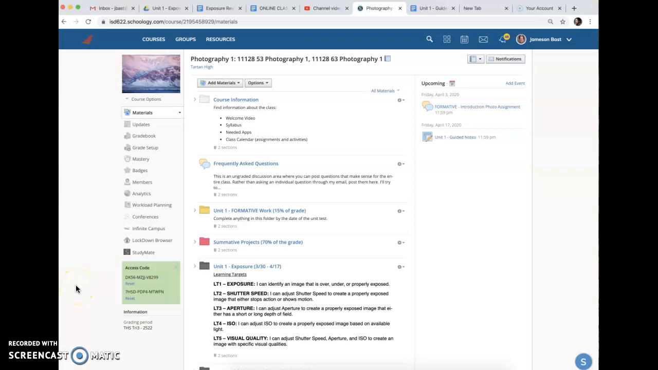Hey photo students, this is going to be your guide to the Schoology site. Where things are, what you need to know, how to get things done, and how to really learn through this new environment that we are going to be working through here.